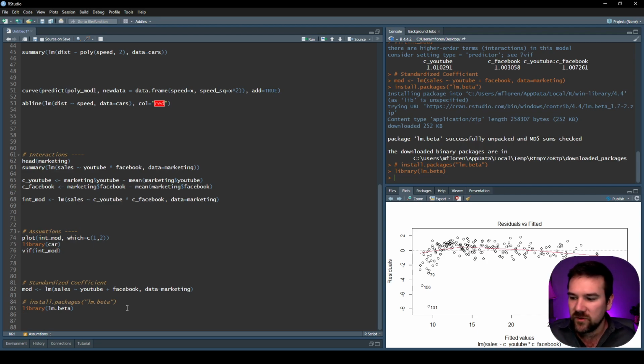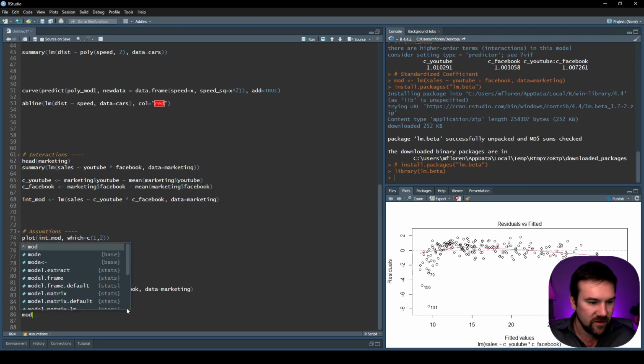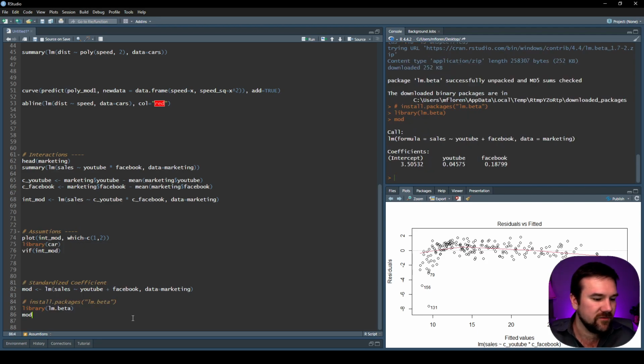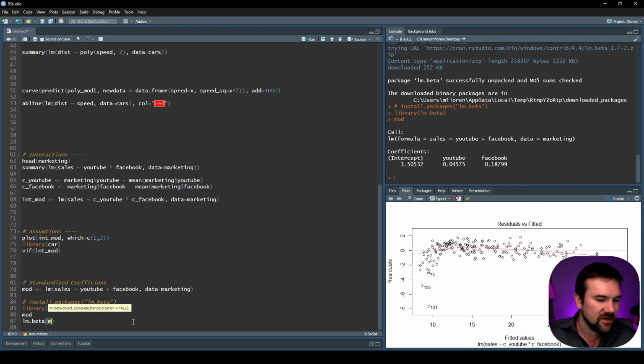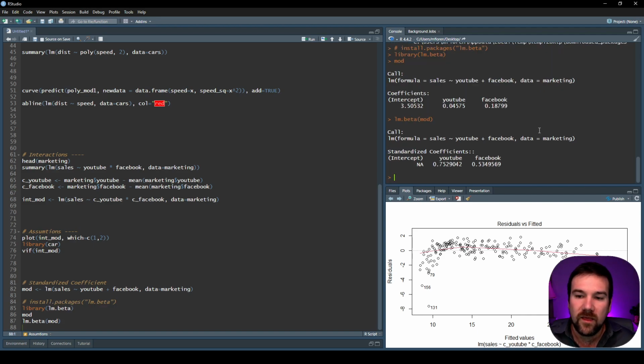All right, so here's what I'm going to do. I'm going to look at my coefficients for my previous model, and then I'm going to do lm.beta and give it my model. What you're going to see is it kind of punts on the intercept, and that's okay. What we're looking at is the comparability of YouTube and Facebook. And here we see that YouTube has different values now than Facebook.